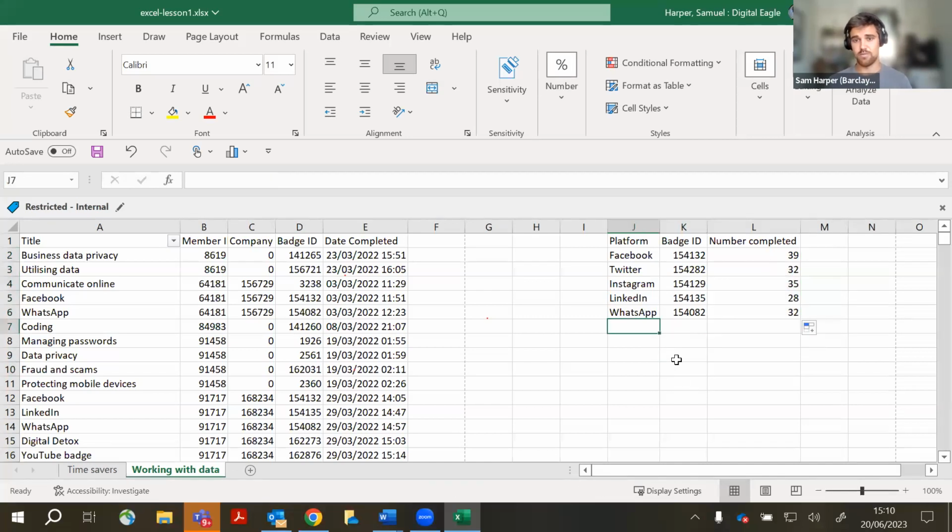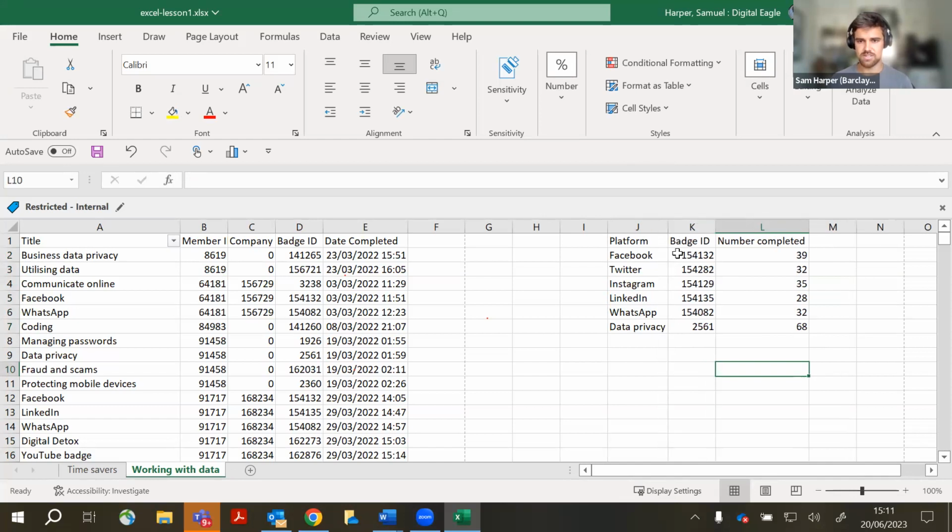And now that I've put those formulas in place, I can just start typing in new pieces of information. So maybe I want it to look for the badge ID and the number of completions of the module called data privacy. So I'll type in data privacy. I'll click away, and it immediately gives me the badge ID and the number of completions. Again, we'll look for another module here. So there's one called digital detox. So let's do digital. Make sure I type it correctly, otherwise it won't give me anything. We'll do digital detox. And again, it tells me the badge ID and the number of completions.